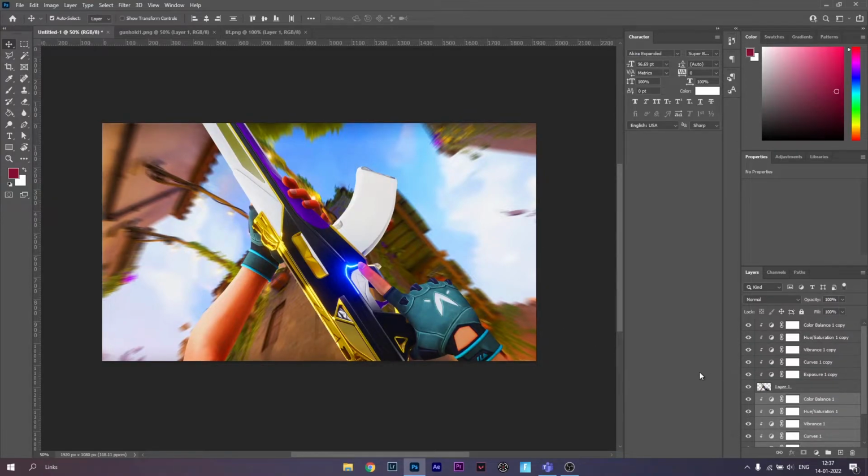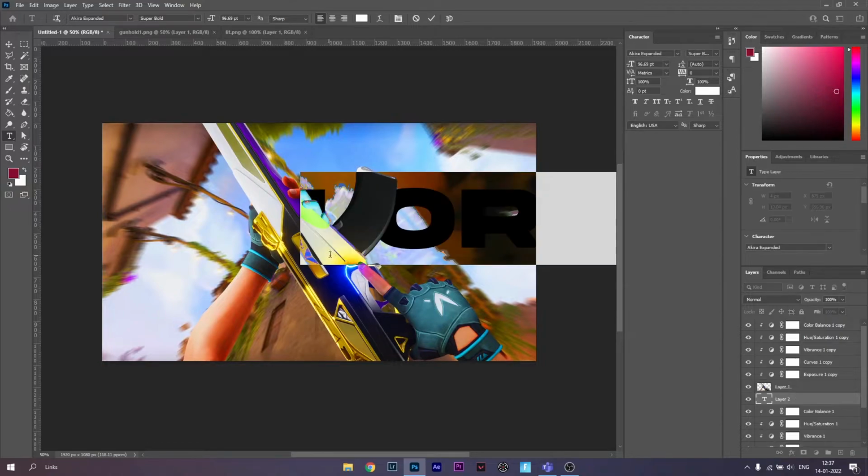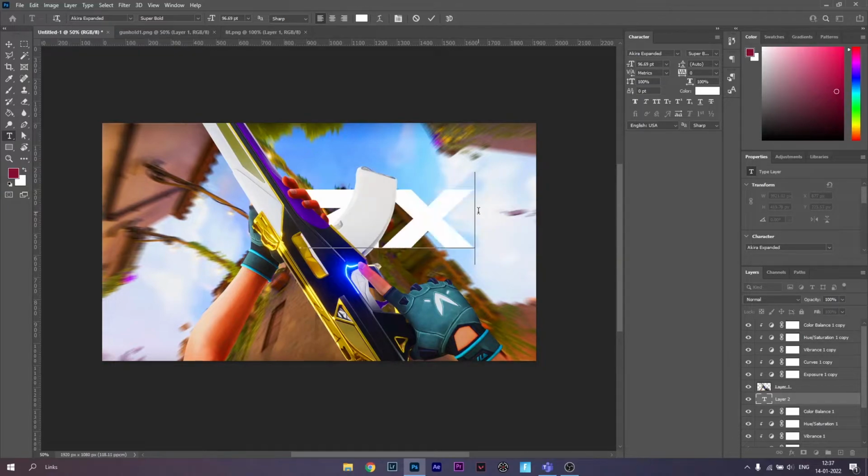Now what we're going to do is go into the text tool right here, click on it, and just click on the image. Now the font is linked down below. I'm using Akira Expanded. I've linked down the website I'm using to download it, and then you can type whatever you want written in your thumbnails.